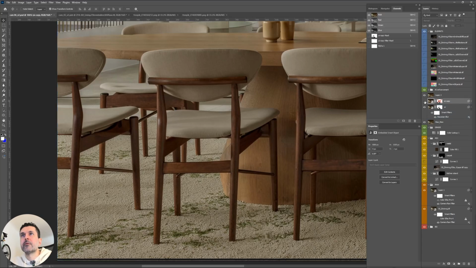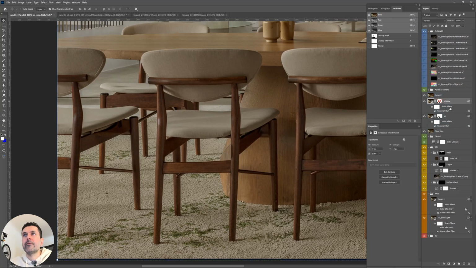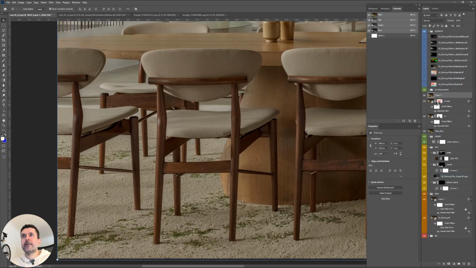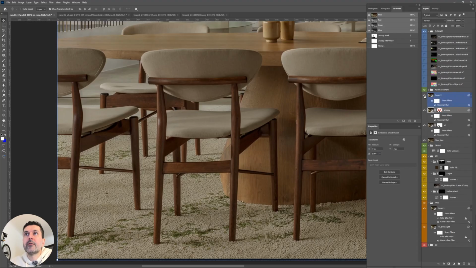I'm going to check it with this one. So this is the new AI, and this was the old one. Here I have some Gaussian blur going on just to make the comparison fair. I'm going to apply a smart mask, convert it to a smart layer, and then apply this Gaussian blur here, so we have the same blur.